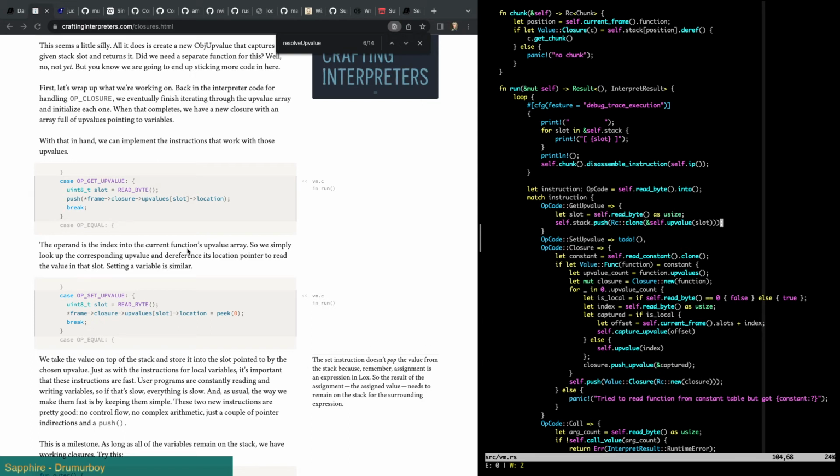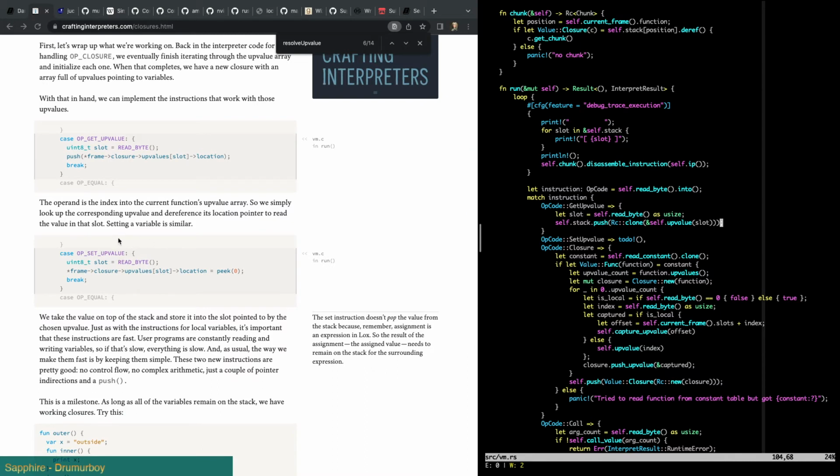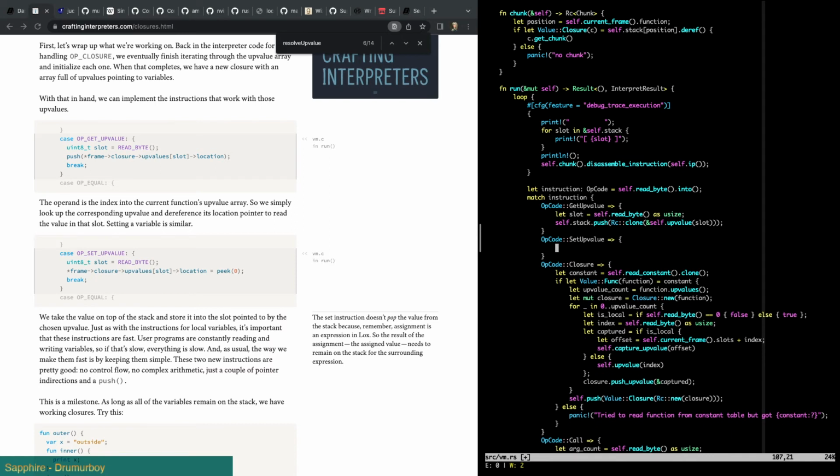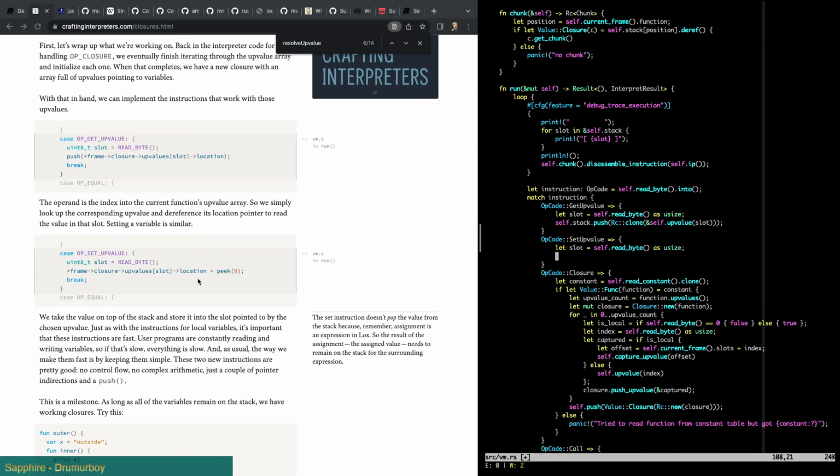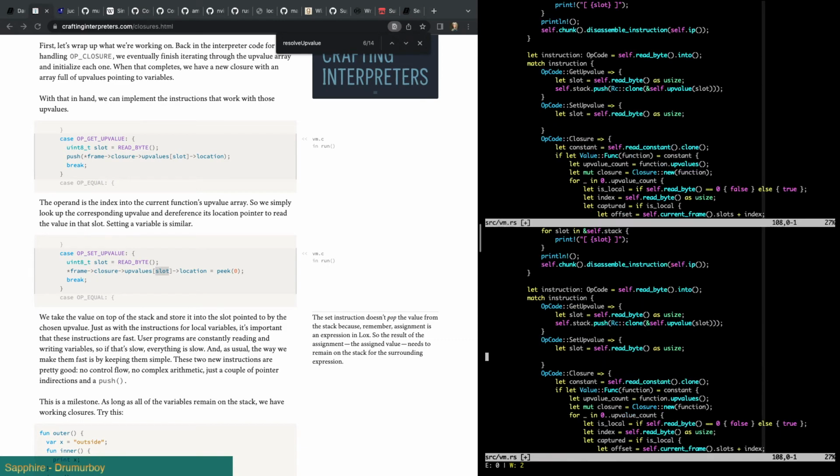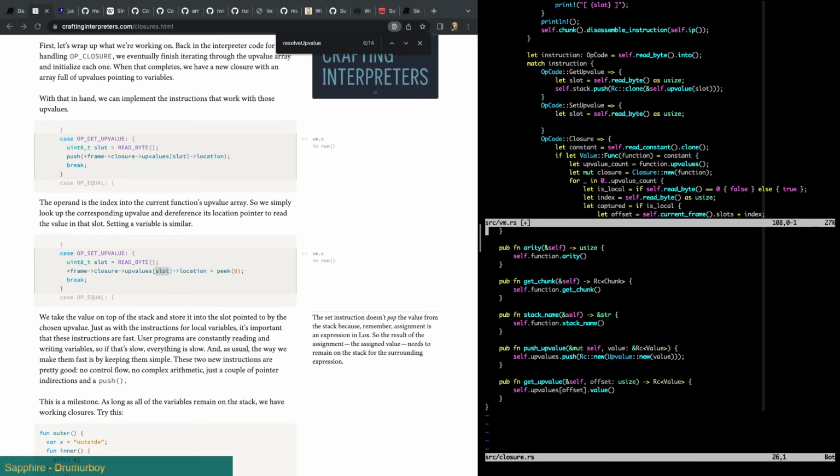The operand is the index into the current function's UpValue array, so we simply look up the corresponding UpValue and dereference its location pointer to read the value in that slot. Setting a variable is similar. So that's this guy here. Let slot is a self read byte as usize. And then we're going to set the up value at a specific slot. So now we need to be able to do that, which we don't have the capability of right now. If we look at closure, we can push an up value, but we can't set one at a specific slot.